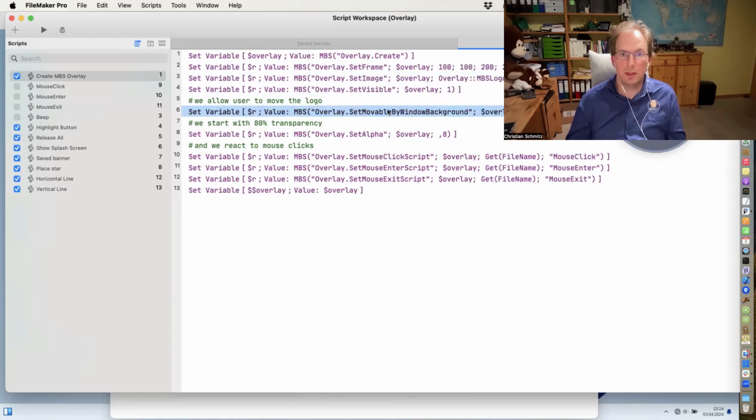If you want it draggable, you can tell the plugin. You can give the whole thing an alpha channel. So this is 80% visible. And if I move the mouse over, it's switching to 100% visible.